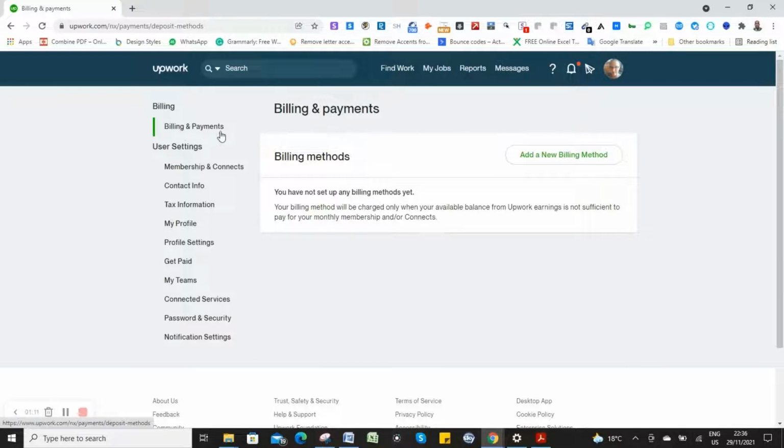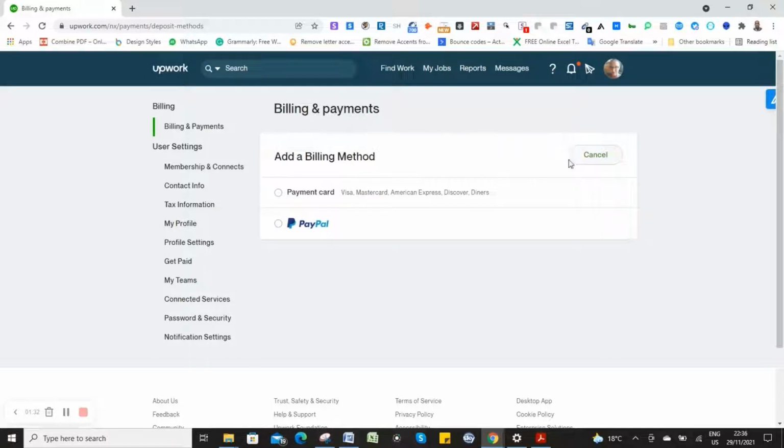This is the section whereby you add the billing method. You add that particular method you are going to use to purchase the connects or any other services that Upwork might offer. But the most common one at this moment is purchasing of connects. So what happens? You come to add a new billing method. So you click on it. There are only two currently. There's the payment card and the PayPal.